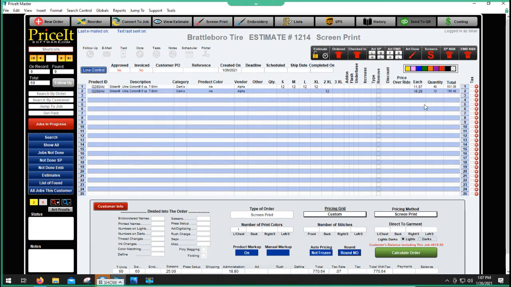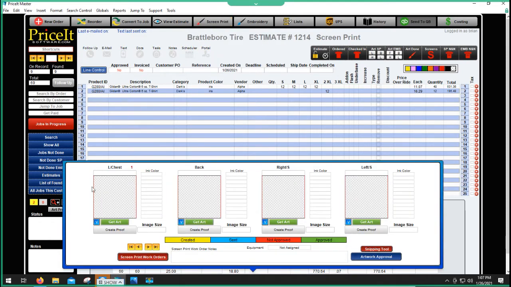Now, this estimate here, let's assume the customer was okay with the price. We can now send out a piece of artwork for the customer to approve. So when we click on our screen print art button, it's going to show us the art that's associated with each location on this order. There's nothing in there yet.